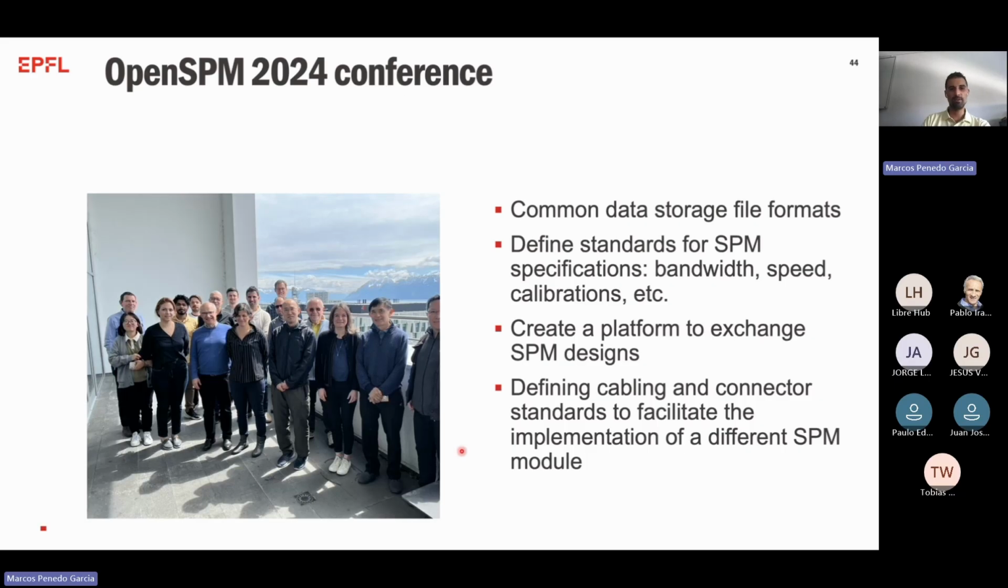trying to bring the most important SPM builders around the world, to push them to embrace the open source philosophy a bit, trying to share more of the builds or setups they have, and even try to create standards. Sometimes it's difficult to compare the specs of different systems, because of course you try to put the specs in the way they look prettier on the papers, but in the end it's difficult to compare the different systems.